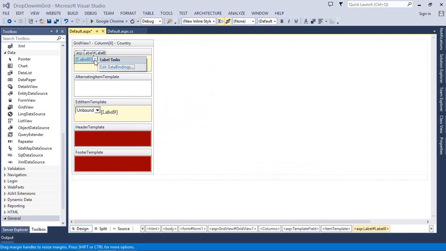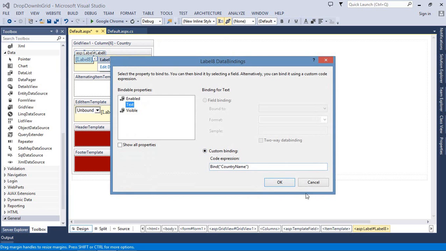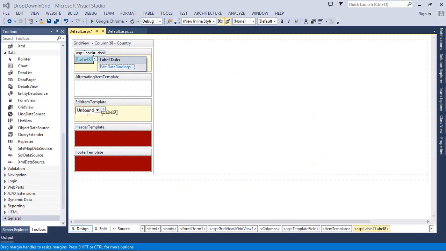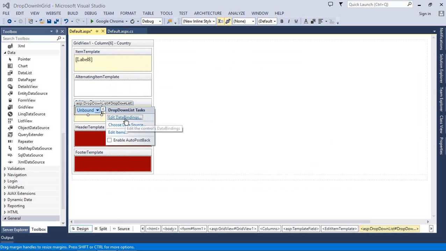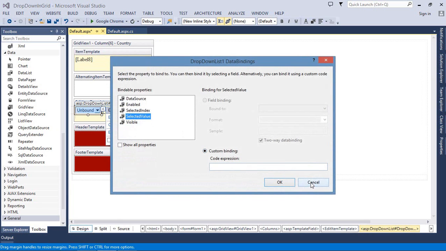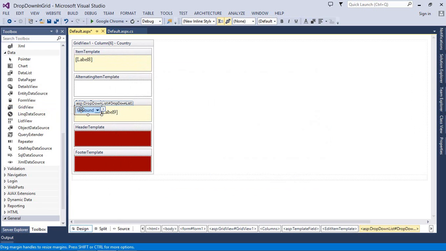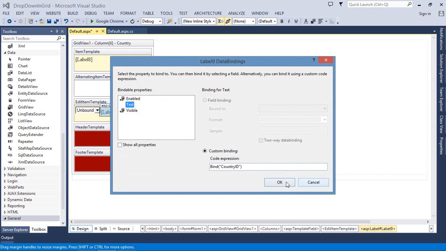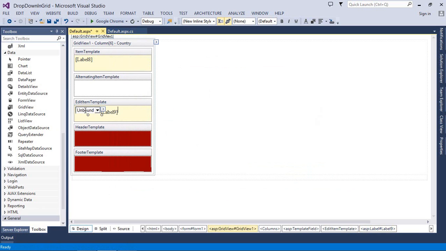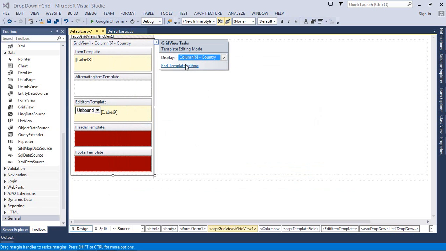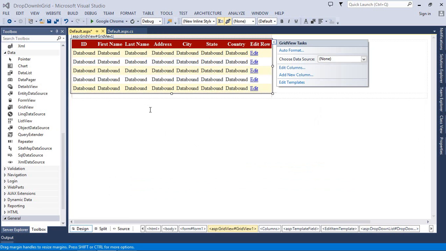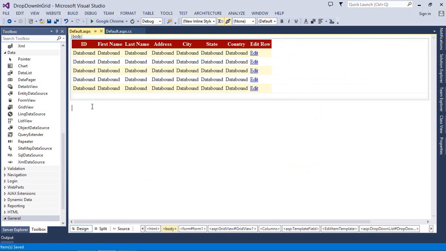So for the label, the same way, country name, and for the drop down I have done nothing with it, no edit bindings, no source, nothing. I have just dragged and dropped, because we will load the data inside the drop down by coding. But before that I have loaded a label with the country ID, because we need to know which country is selected in this drop down. So we are done with the template. Just close edit template. Now let's come back to the code.